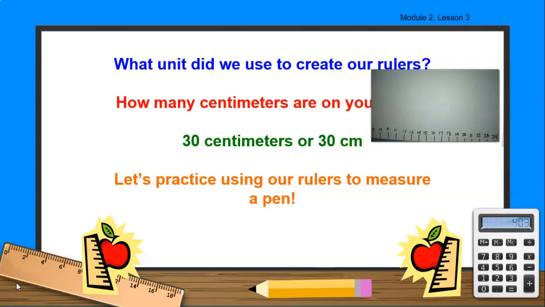So now we're going to practice using your rulers to measure a pen. So this is Mrs. Bocanegra's green pen, and I'm going to follow the key points. So the first thing is that I lined the ruler at the end point. So I put my pencil right here. Then I make the hash mark, which I already did. And then I write the numbers, which I already did. And then I just write the estimate.